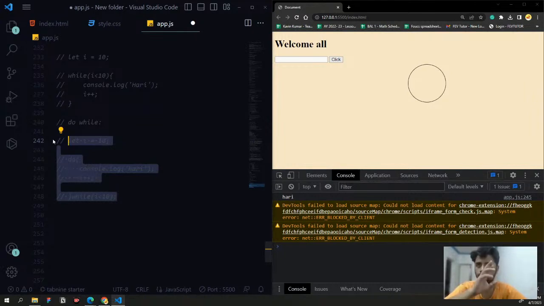And the do while loop's execution is totally different. Even if the condition is false, it is going to execute the code, because it will execute the code first and then only check the condition. So that's the reason.